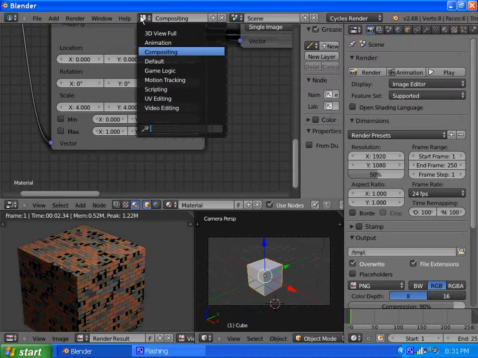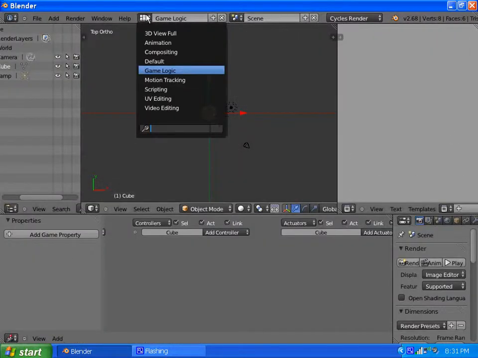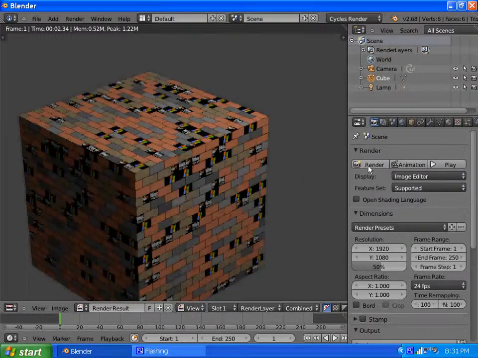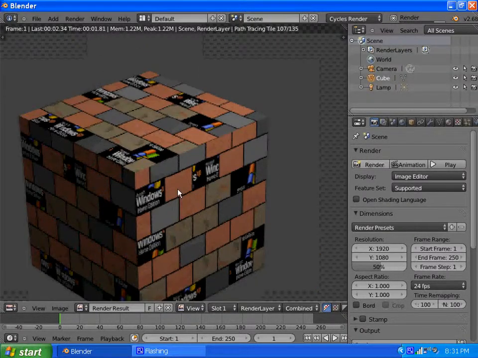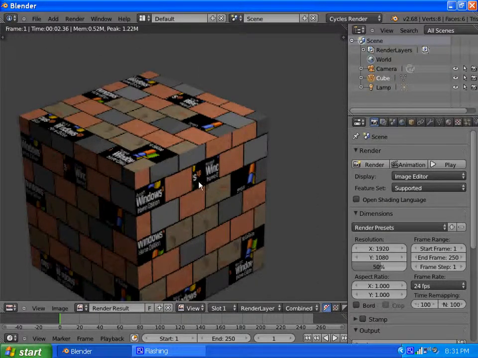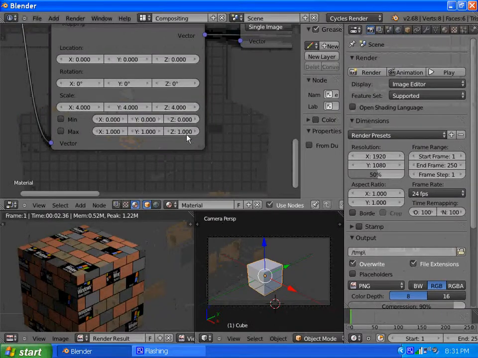And go back to the default. Oops, that's not what I want. Default is what I want. Render. And yeah, now you can see that each brick still doesn't tile straight up. I guess it starts from the edge of the brick, but you get like a mosaic. Huh. There's probably something else I am missing here. Is there anything else I should know?